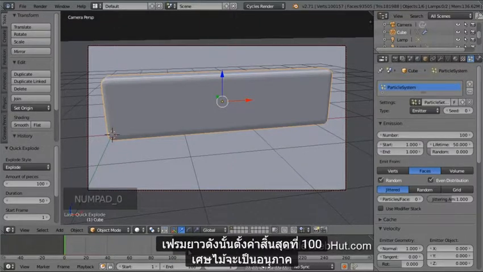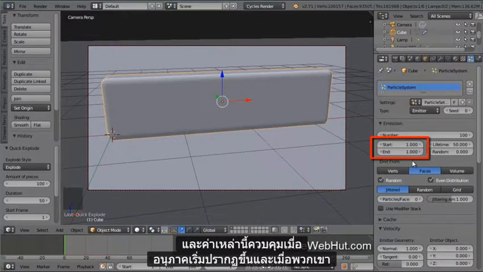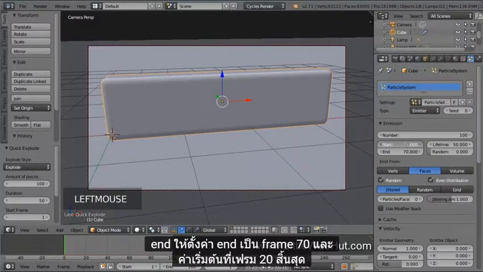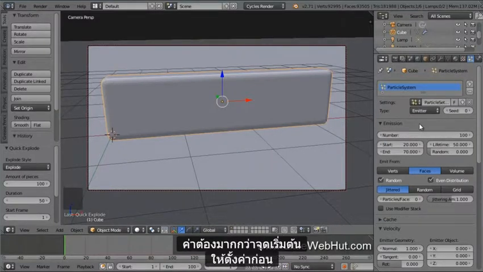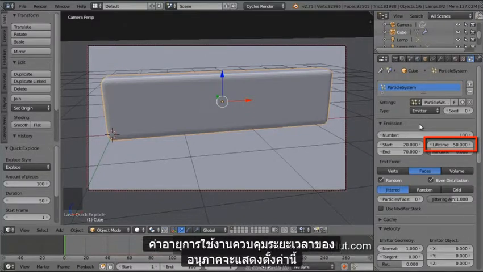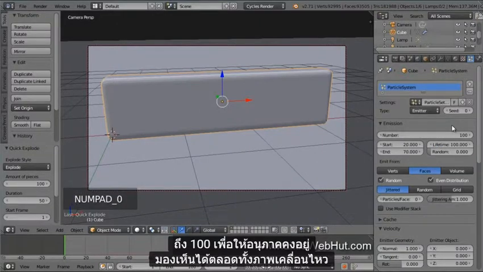The wood chips are going to be particles, and these values control when the particles start to appear and when they end. Set the end value to frame 70 and the start value to frame 20. The end value needs to be larger than the start value, so set it first. The lifetime value controls how long the particles are displayed. Set this value to 100 so that the particles will stay visible throughout the entire animation.